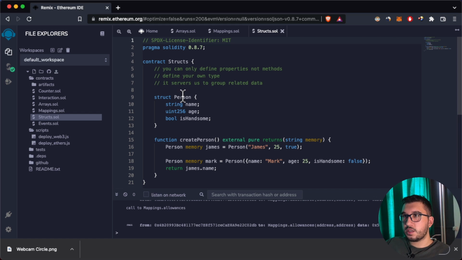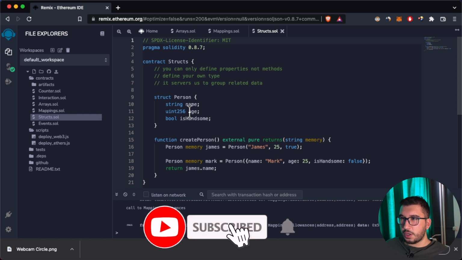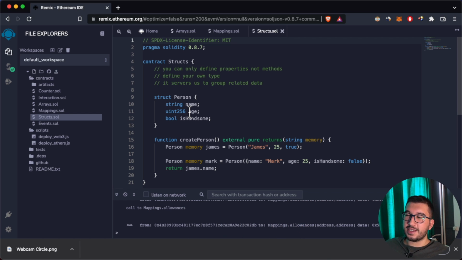But for the beginners out there, we use structs to sort of define our own type. For example, if we want to store a person in our contract, I don't think you would usually do this, but there are of course use cases. This is why they exist.